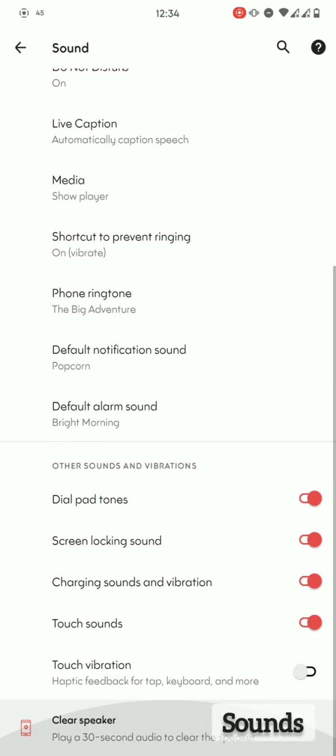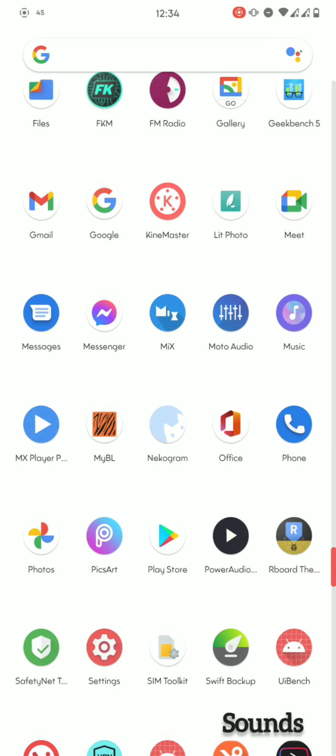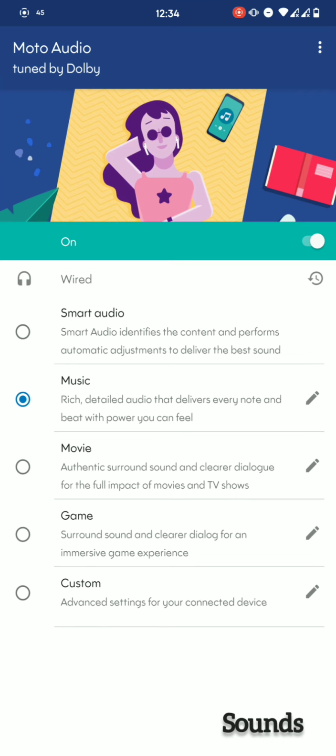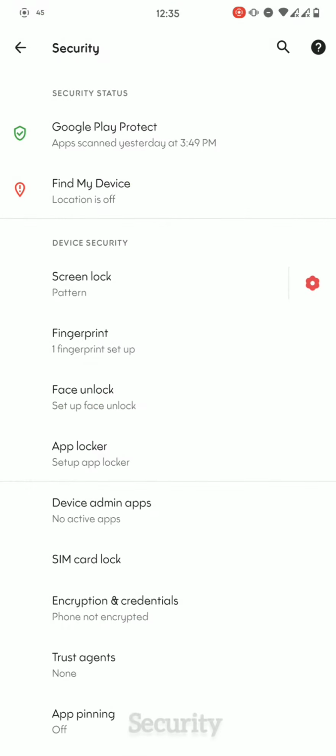In the sounds, these are some customizations. This ROM doesn't have any Mi sound enhancer, but we have the clear speaker, which is very useful if your phone falls on any watery surface or water. As there is no Mi sound enhancer, this ROM provides the mono audio, and the sound quality of this mono audio is pretty good. Then in the security option, you have the screen lock, fingerprint, face unlock, and app locker.